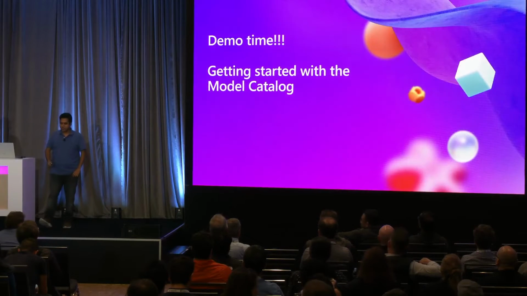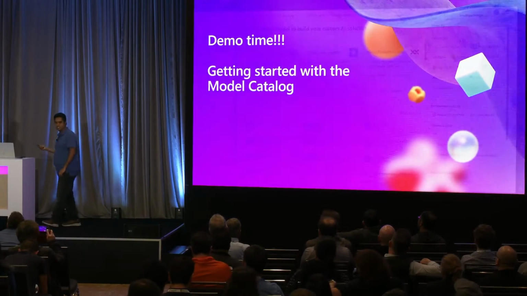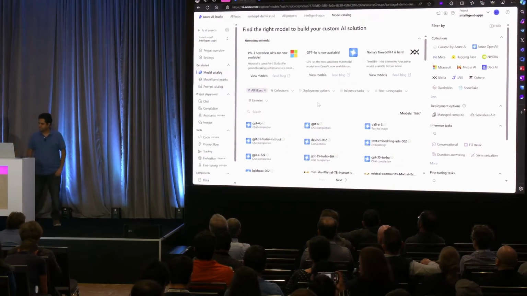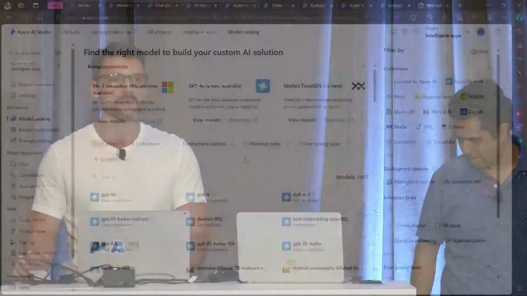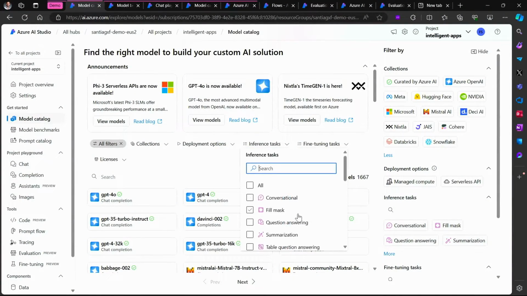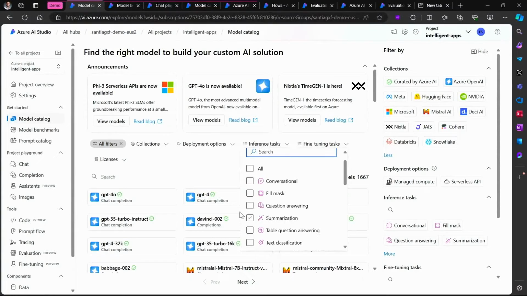Okay, so I think we'll take a quick look at the model catalog, how to get started. Yeah, we're here in Azure AI Studio, and we're seeing the model catalog with all the selection of models that are available today, right? So we have a very broad offering of models across different inference tasks. Like you may be super familiar with conversational models, but we also have question answering models, summarization, text classification. So it really depends on the task we are trying to solve with these models.